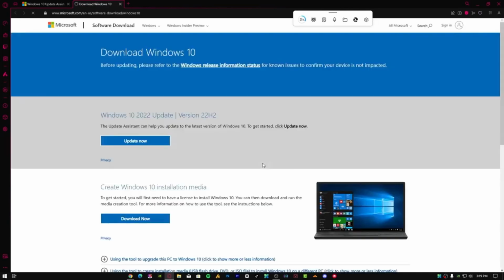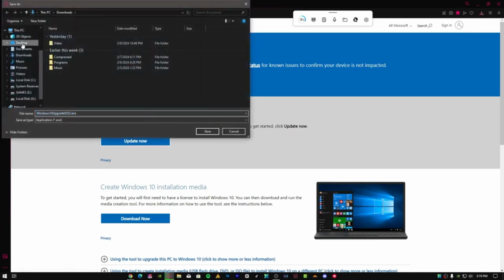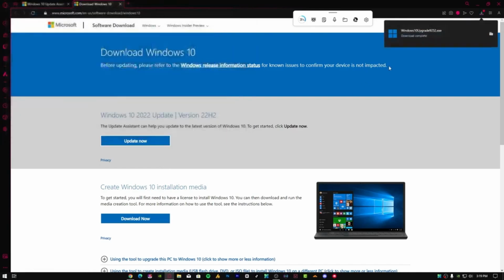You can read the whole article if you want. Otherwise, just click over there. I'll put the link in the description so it's easy for you to navigate to this page. Now, here you can see Windows 10 2022 Update, version 22H2. Simply, you need to click on download. Once you click on download, select the destination and click on Save.